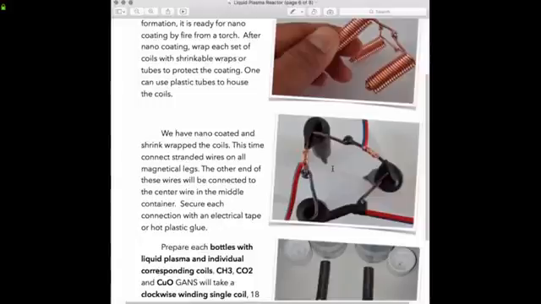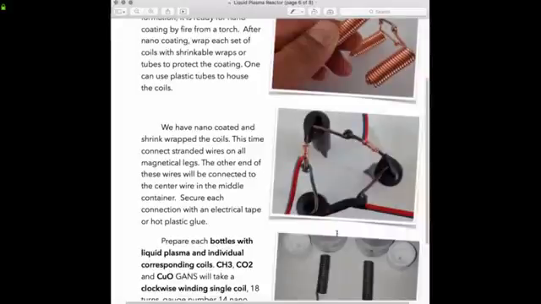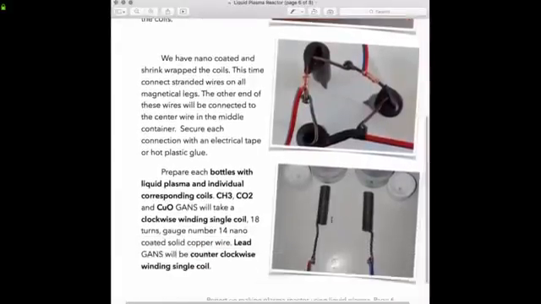So next is I prepare, since we will connect this to the container, of course you will insert the wire in the container, and they should be touching something in the container, which is liquid plasma. But in the liquid plasma, we have, again, nano-coated coils submerged inside. And this is how it is done.